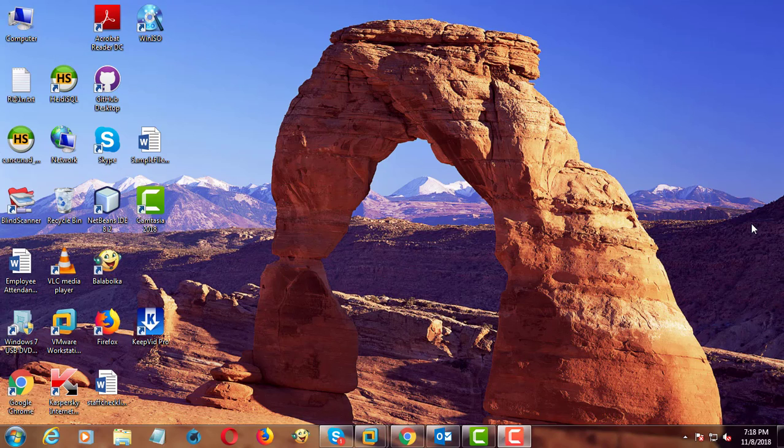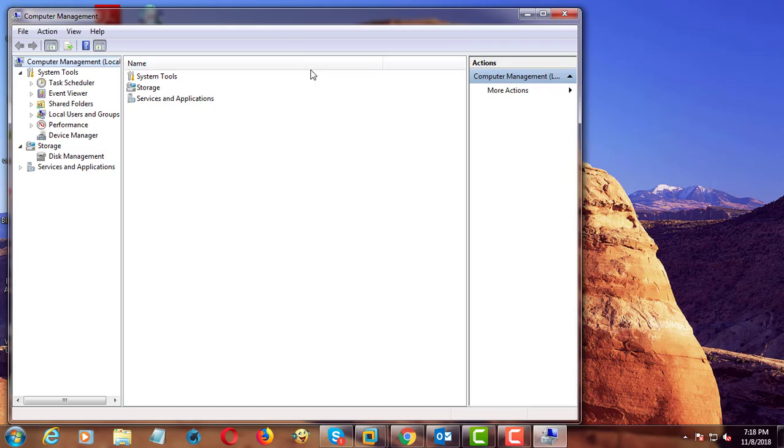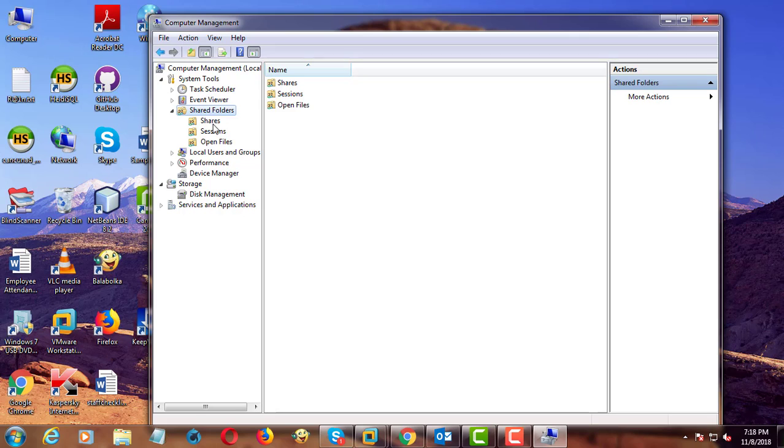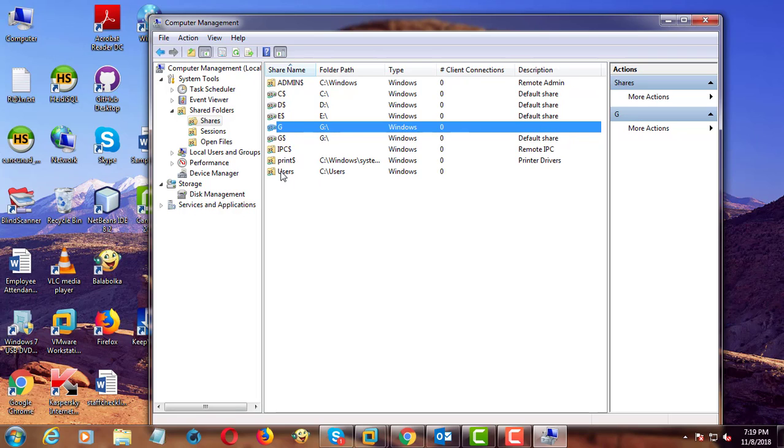This video tutorial describes how to remove or unshare a shared folder and drive in Windows 7. Right-click Computer, Manage. Expand Shared Folder. Click Shares. B drive and users folders are shared. Other shared folders and drives are default shares.